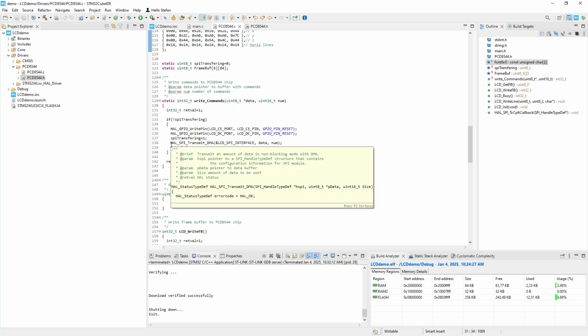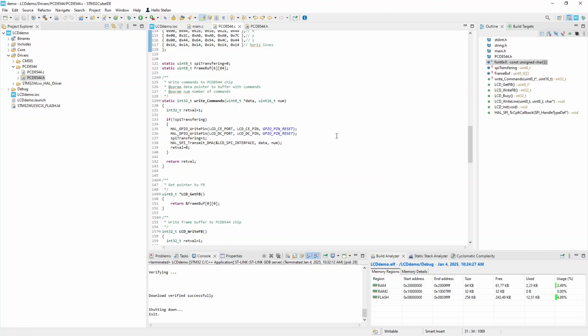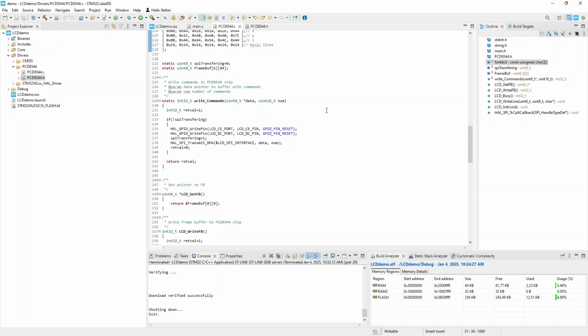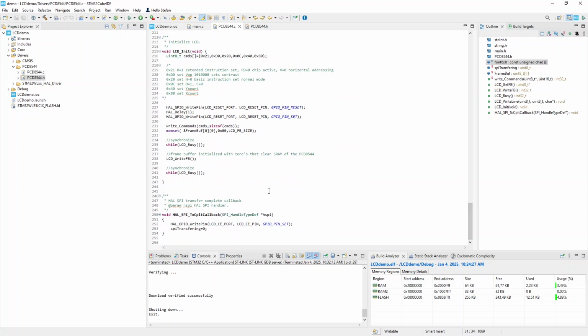Here is where the magic begins. So here you use the HAL call, HAL SPI transmit DMA, and you have the buffer with the data and the number of commands that you want to send. And we have set the SPI transferring variable to 1, and then we get an interrupt. I'll go to the interrupts now. Here's the interrupt handler, interrupt callback.